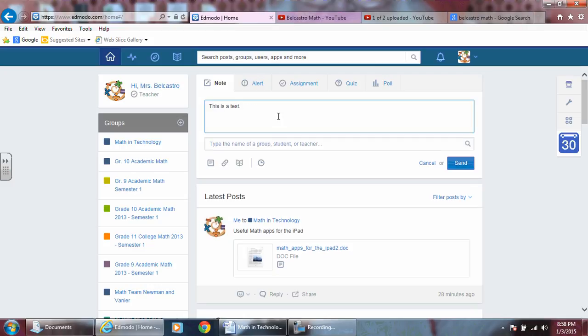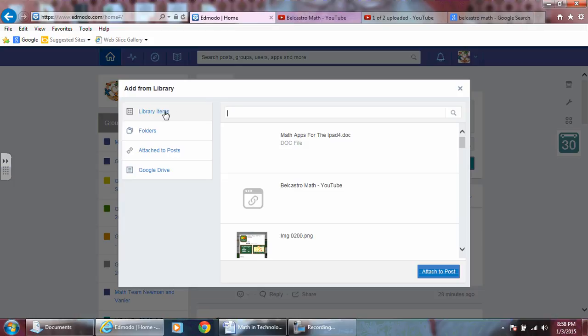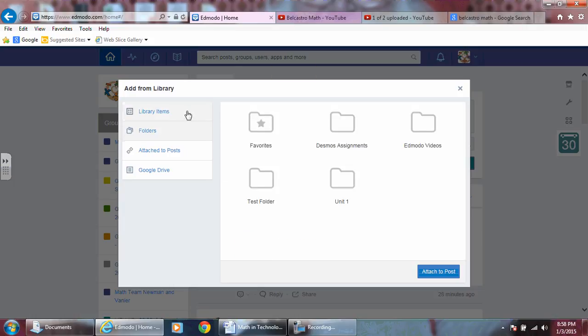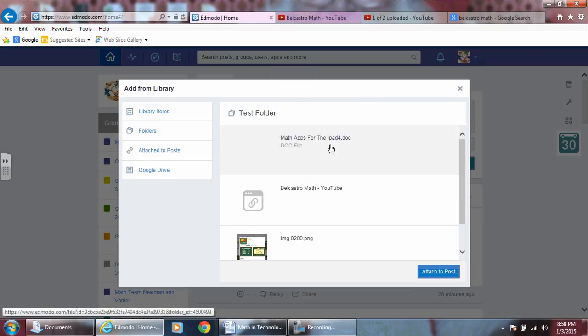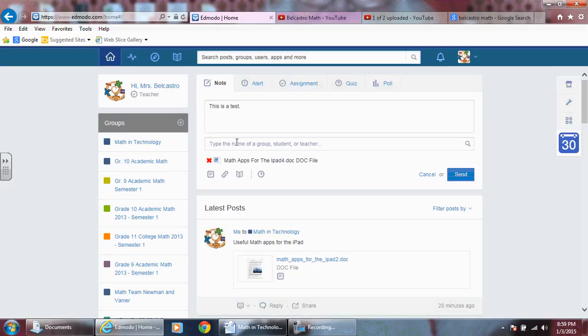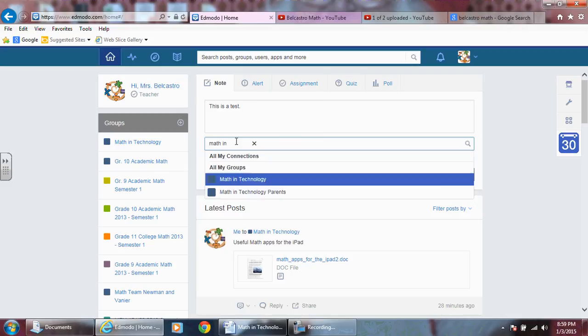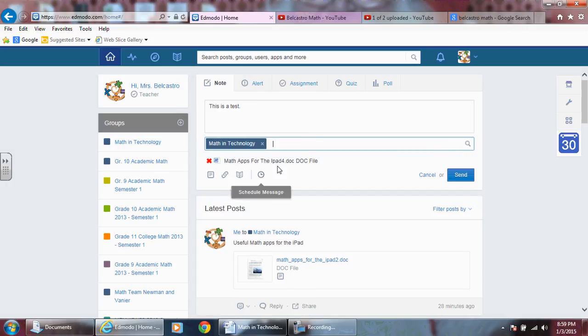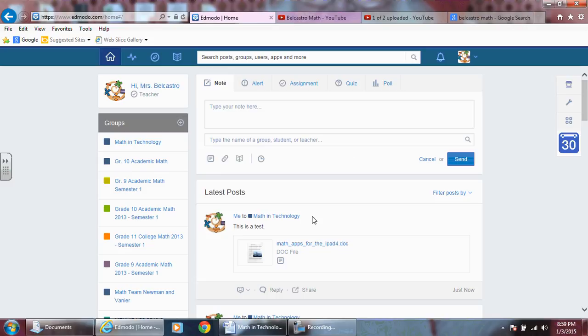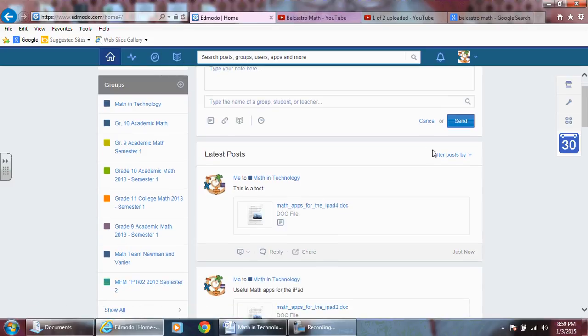Okay, let's click on library, and I can go to my folder. So I can, instead of getting the file from my computer, I can access it from any computer because I've put it into my folder. So let's say I want to send the document here. I can attach it to the post, and I can send it to my math and technology group. And the good thing about this is that because it was saved in my library, like I said, I can access it from anywhere, and I can choose when I want to send that and share it with my group. So here it is, and it was taken from my library.